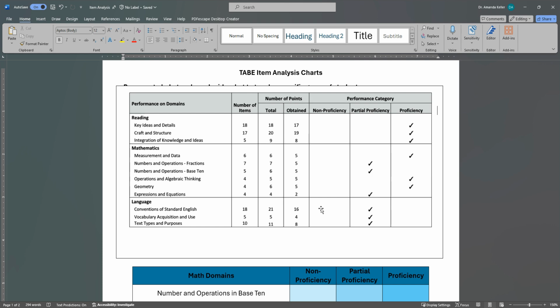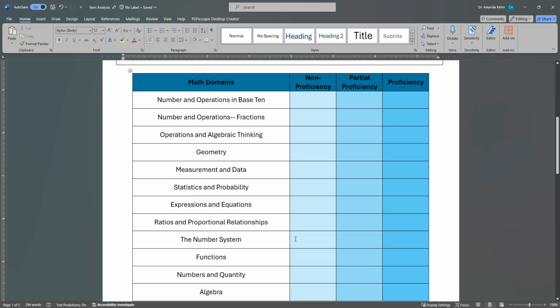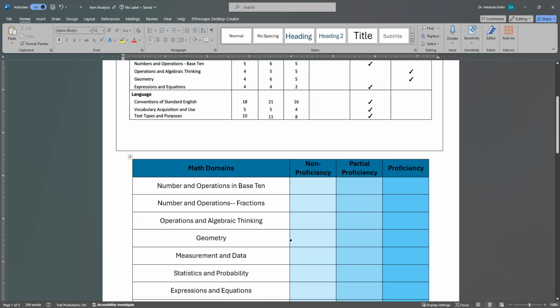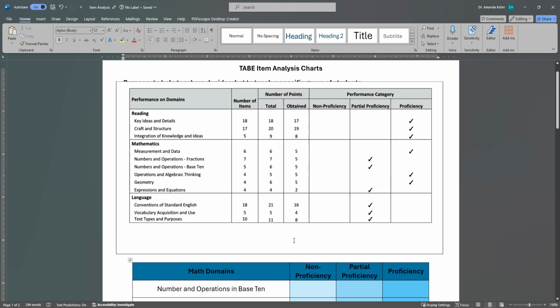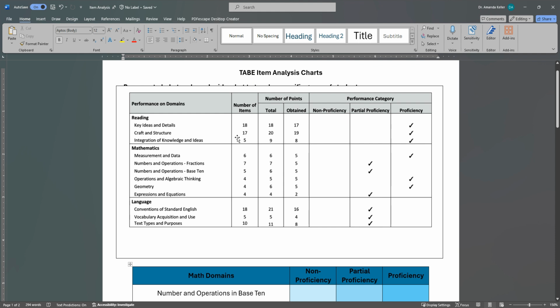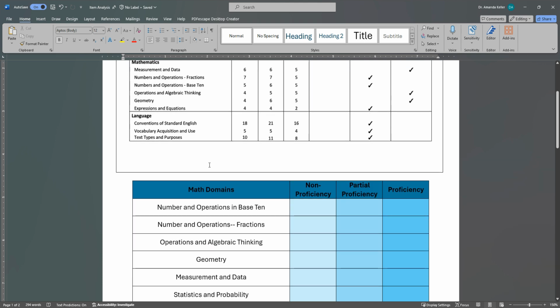I started with the math. The blue chart is the math one because I needed the space. I was trying to fit it on one page, so these are not in order. I'm going to go ahead and do the reading. He is proficient in all 3 of those areas.